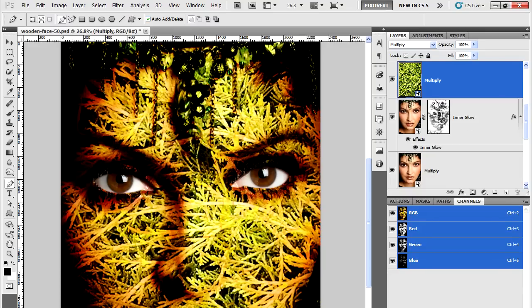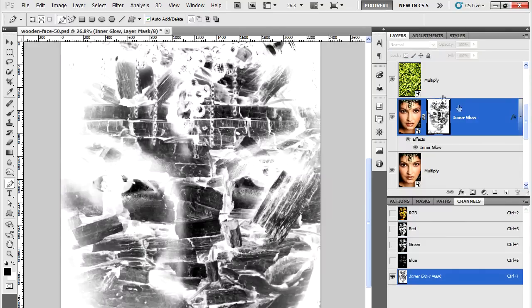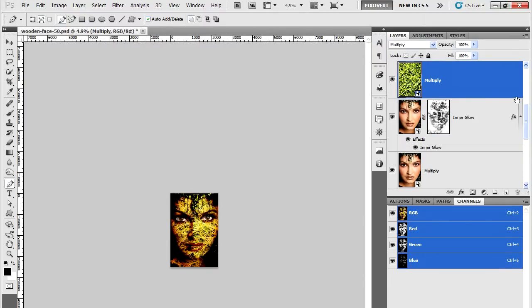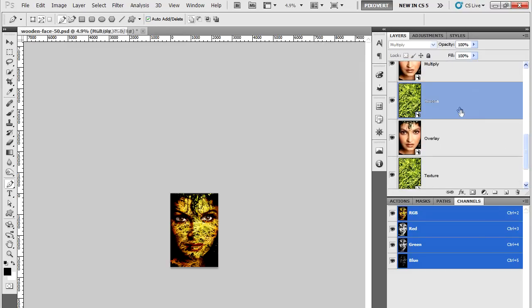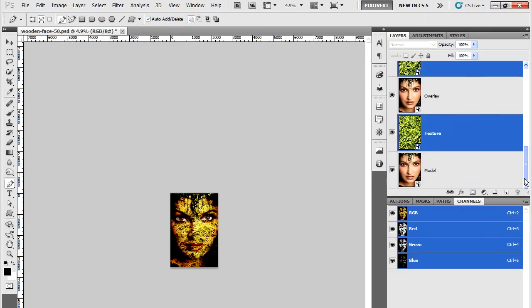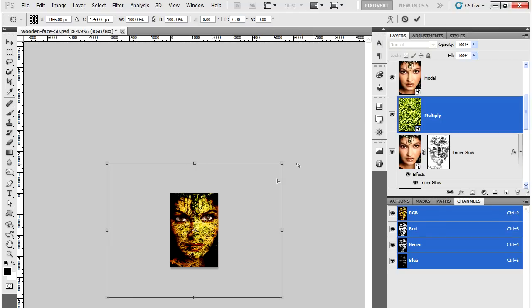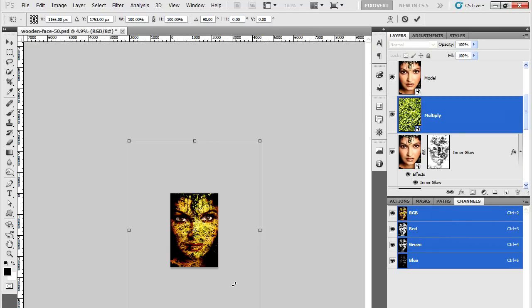Now, the one thing that needs to be updated is the mask. The mask still shows the wood texture. So what I'm going to do is to actually zoom out. I'm going to go to one of the texture layers. I'm going to control click on all the other texture layers so that they're all selected. Then I'm going to control T to transform. Then I'm going to rotate this, and I'm going to resize as well.